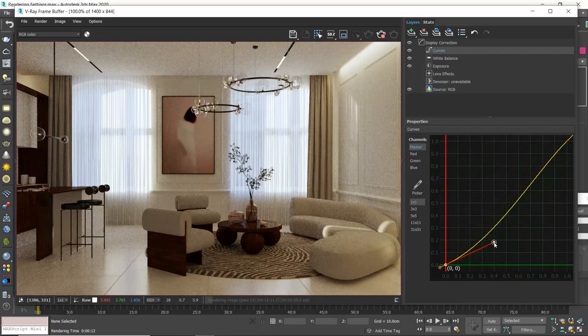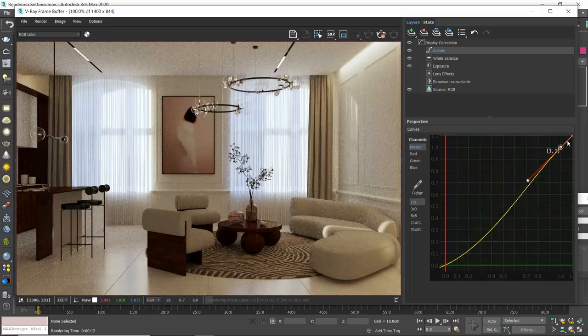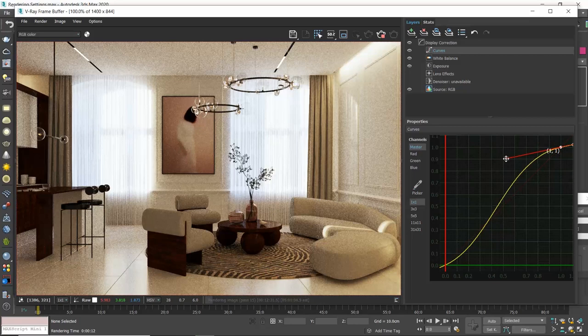Click and drag the upper end of this red line and move it slightly downwards and to the right. The contrast of the render increases and the dark areas become darker. Then click on the upper right red point and another red line appears. Click and drag this white dot now and move it slightly upwards and to the left. The contrast of the render increases and the bright areas become brighter.